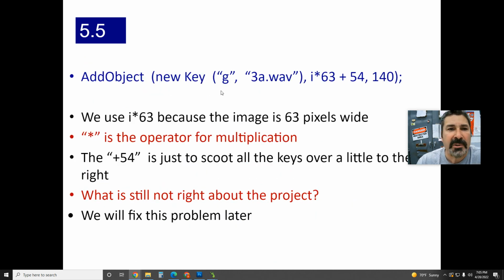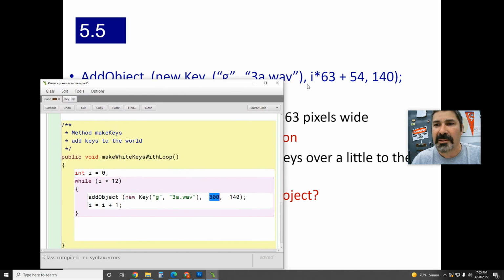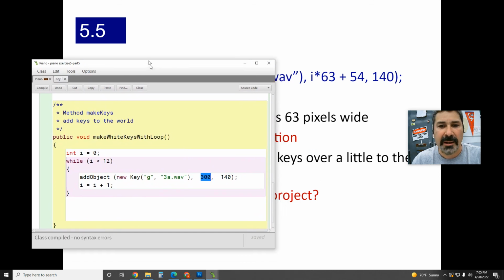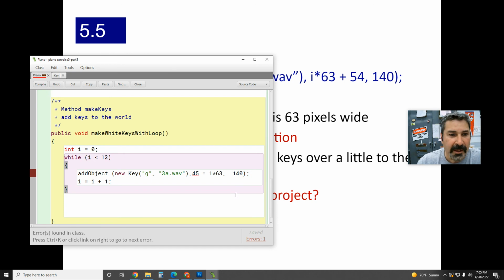Here's the solution, by the way. Add object new Key, and let's go ahead and fix this in our code here. We're going to scooch it over 54 plus i times 63, because each one is 63. And then we're going to put it at 140. Oops, I forgot my comma. Something like that. Nope, it doesn't like it.